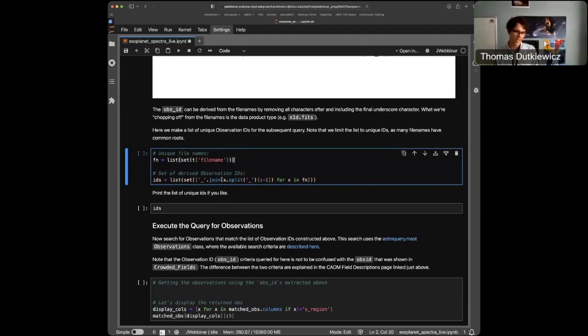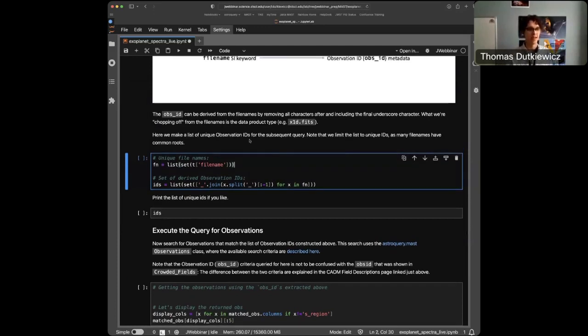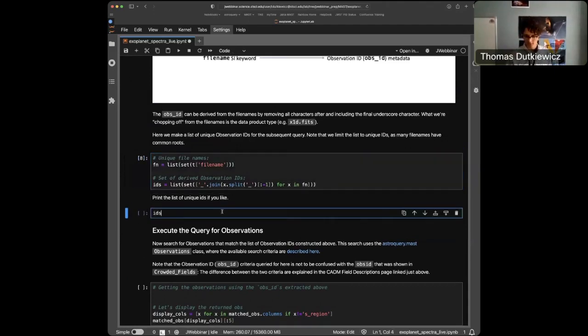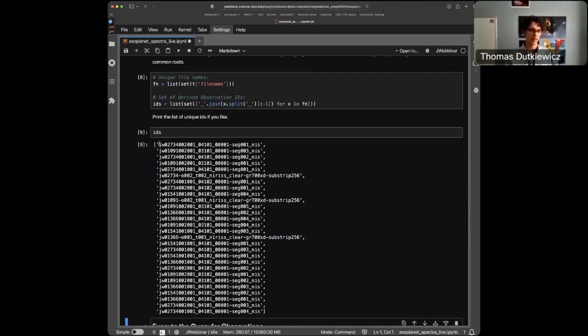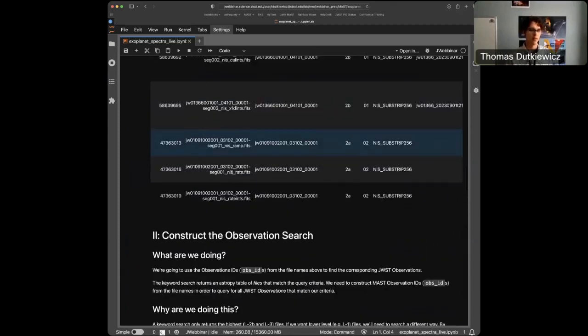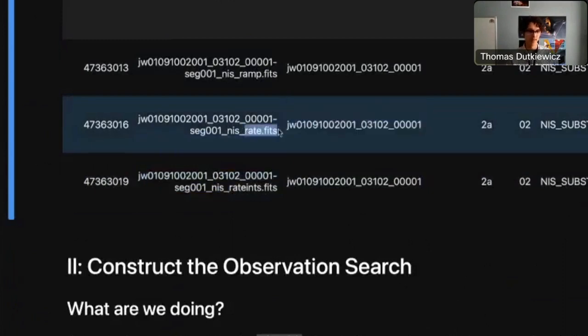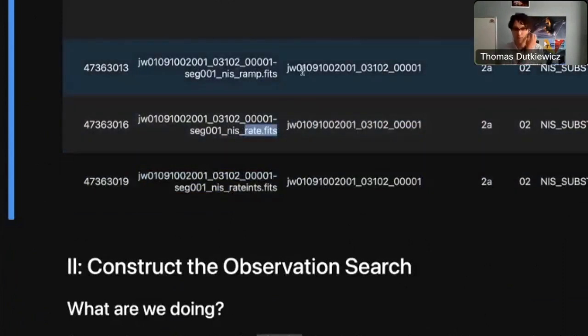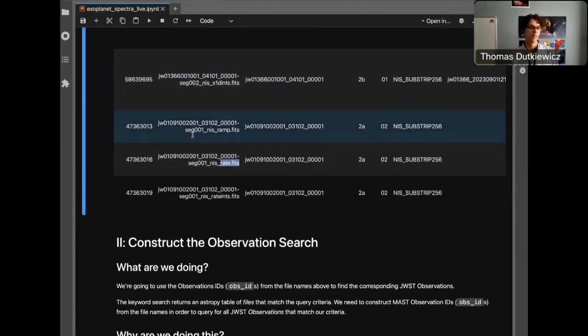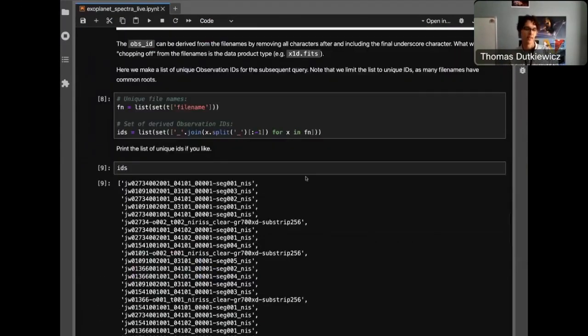And then there's a bit of magic happening down here. You don't need to worry about this too much. It is the same thing as chopping off that data product type from the file names up above. So I'm going to print out the IDs that it's given us, and we can do a quick comparison. So this is the observation ID. And if you take a look at these file names up above, you'll notice it has a very similar structure. All we've done is cut off this last bit right here, this rate int.fits or this rate.fits or ramp.fits or whatever it is, right? We've cut off that part to get at the overarching observation ID.